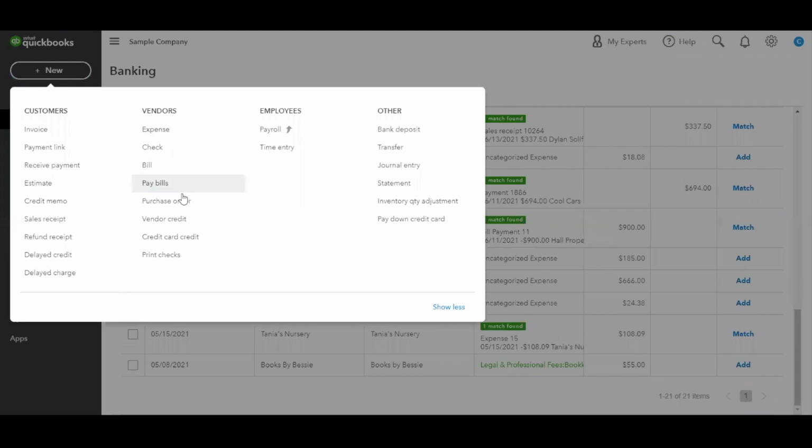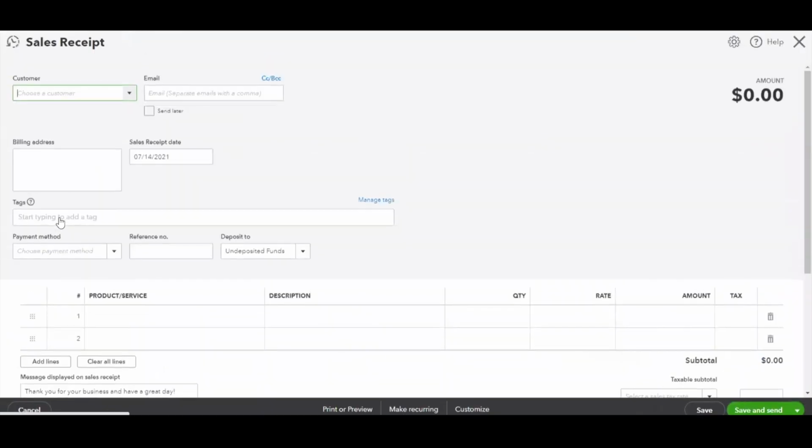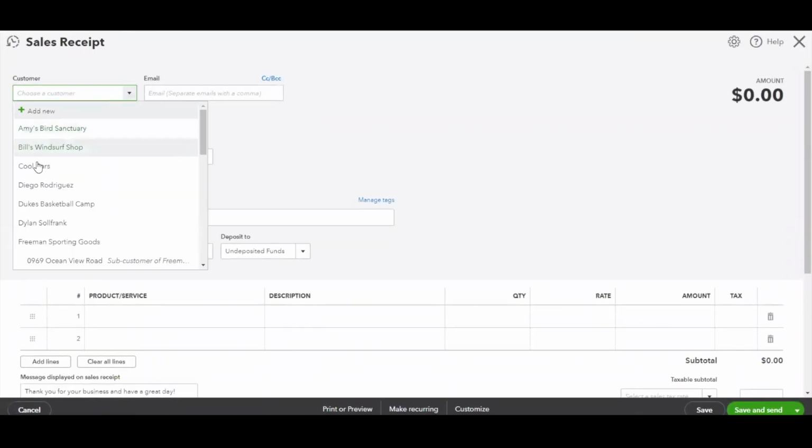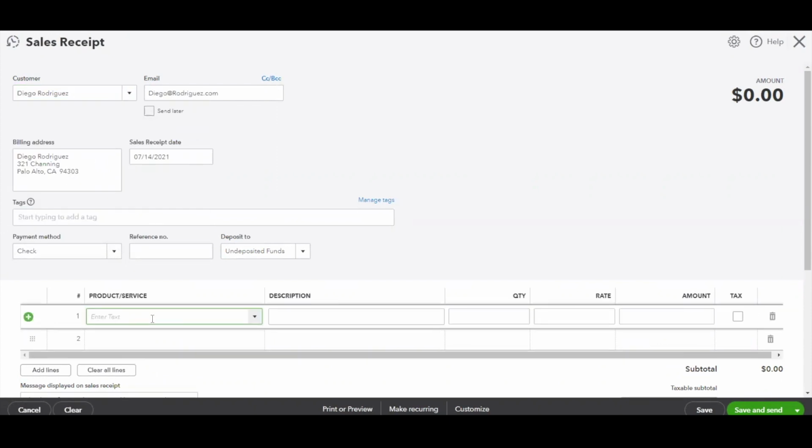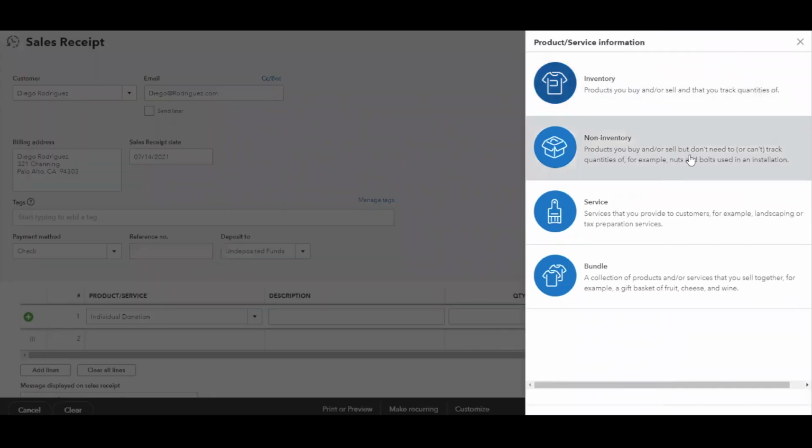Now, for example, I have a couple of nonprofit clients, and so we use sales receipts as their donations, basically. So we can use that same customer, Diego Rodriguez. Let's say Diego is donating to the nonprofit. Then in this product slash service, you would show individual donation. And when you add it, you would want to make sure that that product or service is going to be routed on your GL to the donation line. So it would be a non-inventory item.